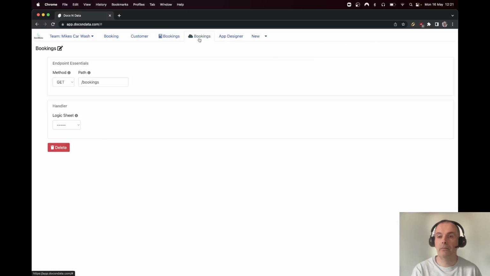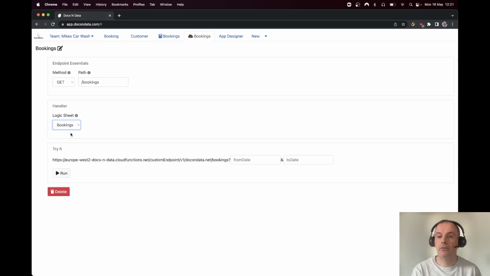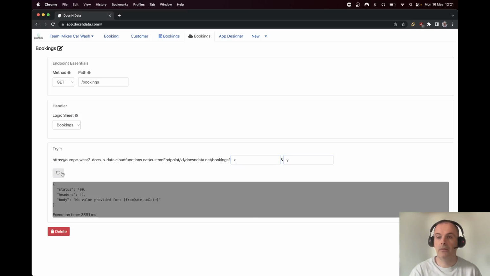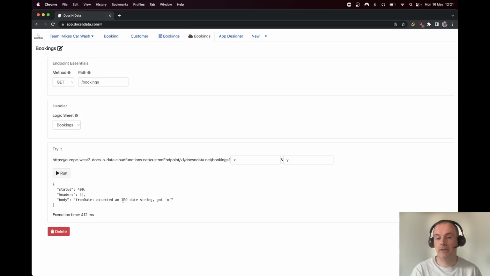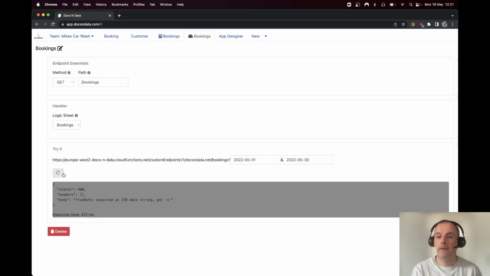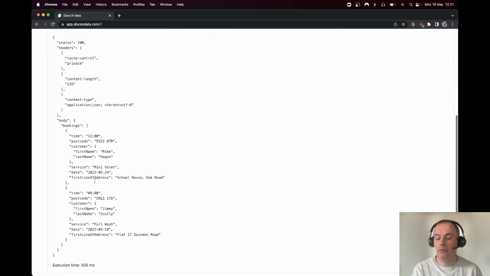So now I can go back to my endpoint. I can choose the booking. It gives me the URL, it gives me the date. If I run it, it tells me that I need to provide values. So if I do X and Y here, it tells me that it's expecting a date in ISO format. So 2022-05-01 is the beginning of May. And that's the, how many, 30 days in May, I think, whatever. And if I run that, I get the full request back.